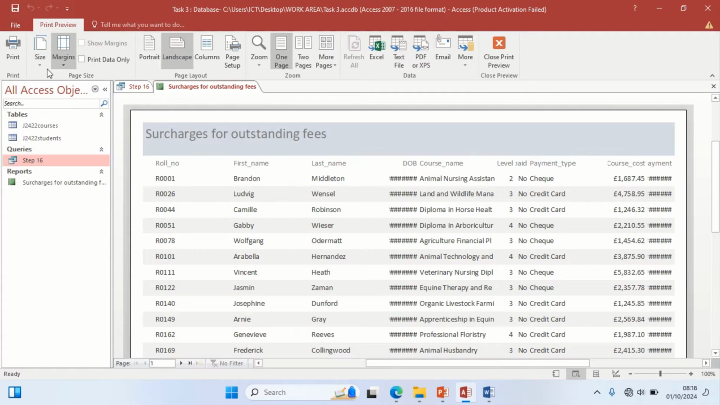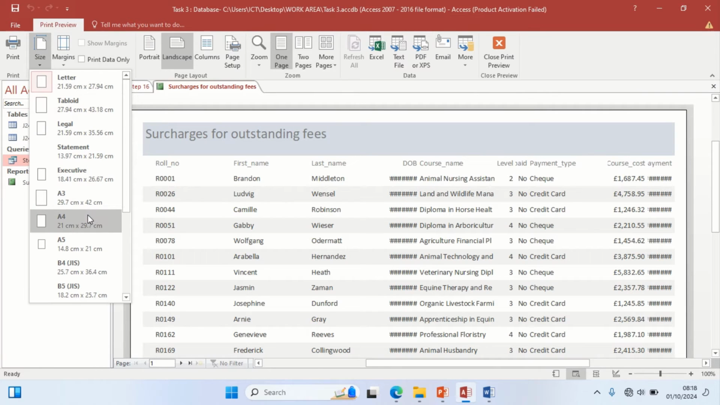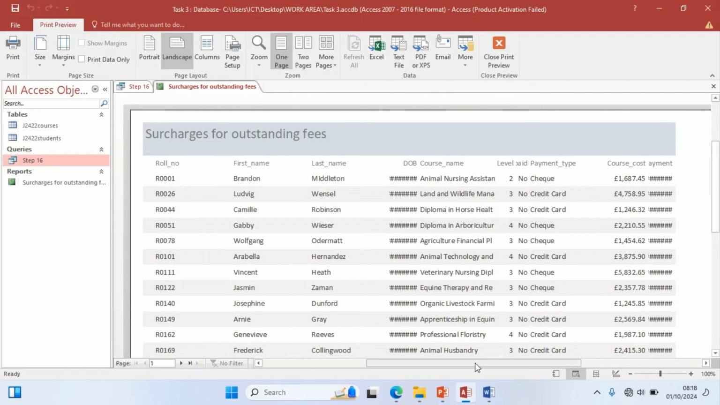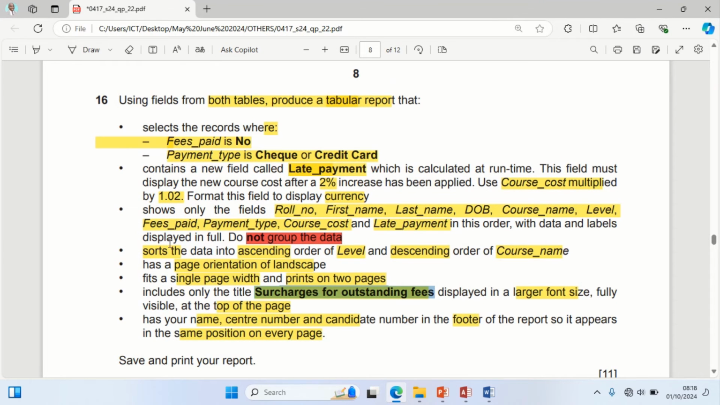First thing first, let me change the paper size to A4 so that I don't forget that later. Then the next thing that we did not do that we could have done was to sort into ascending order of level and descending order of course name. So let me quickly do that.